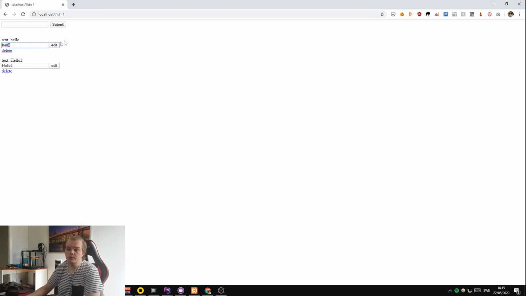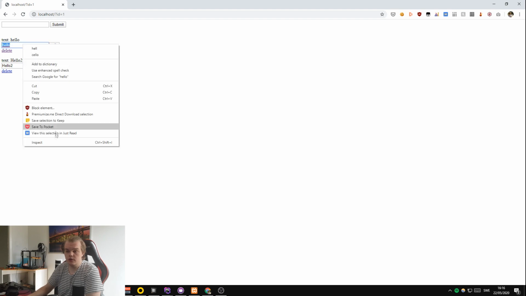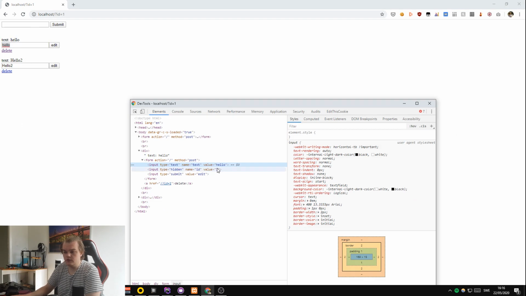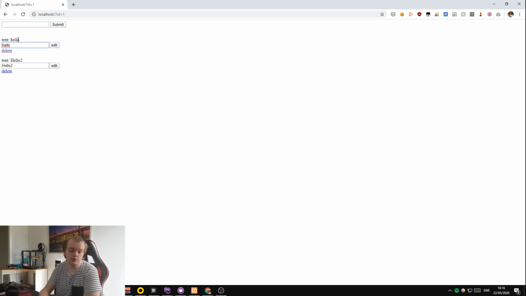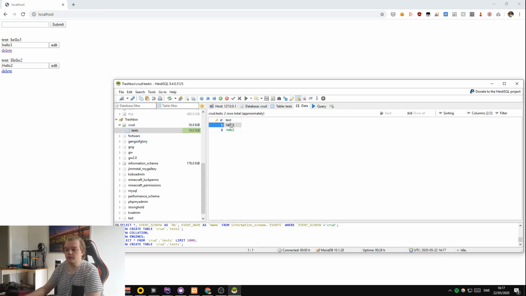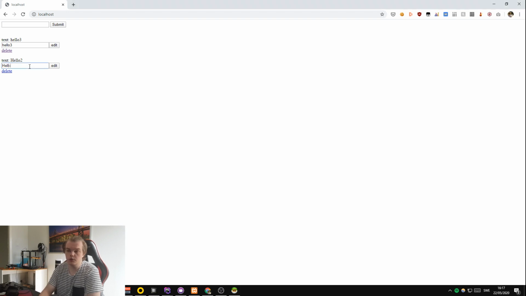So here we have the form, and this is the first text. And if we inspect the element, we can see that it has the ID 1 and the value hello. So for example, we can update this to hello 3, and then we click edit, and it updates it and reloads it. And here in the database we can see that the first line in the database has been updated with hello 3, and if we update the other one to say something completely different, like hi, we'll click edit, and this too updates.